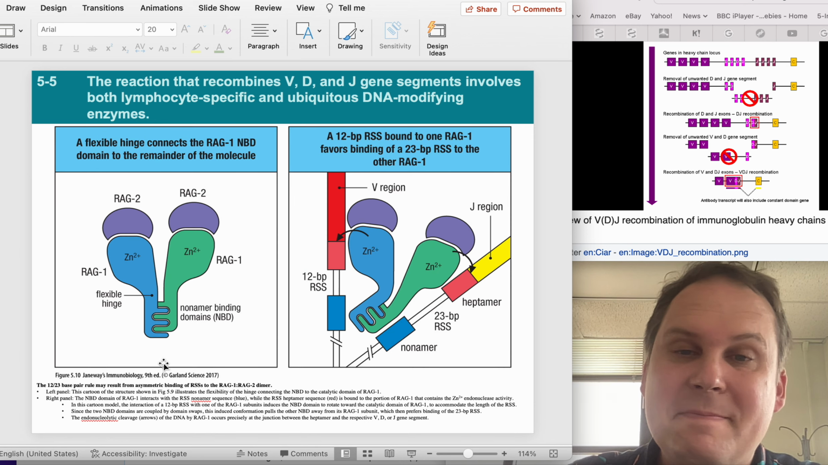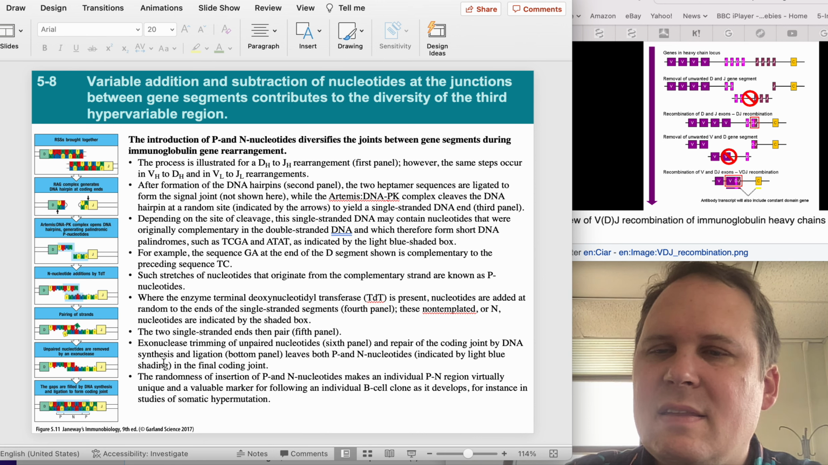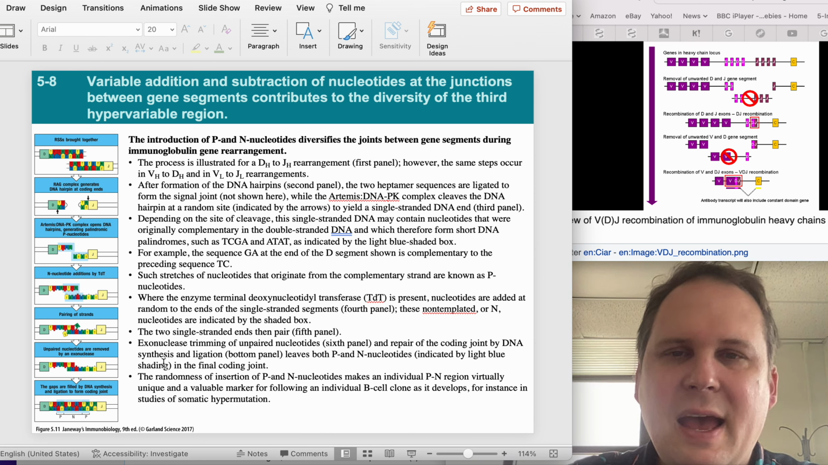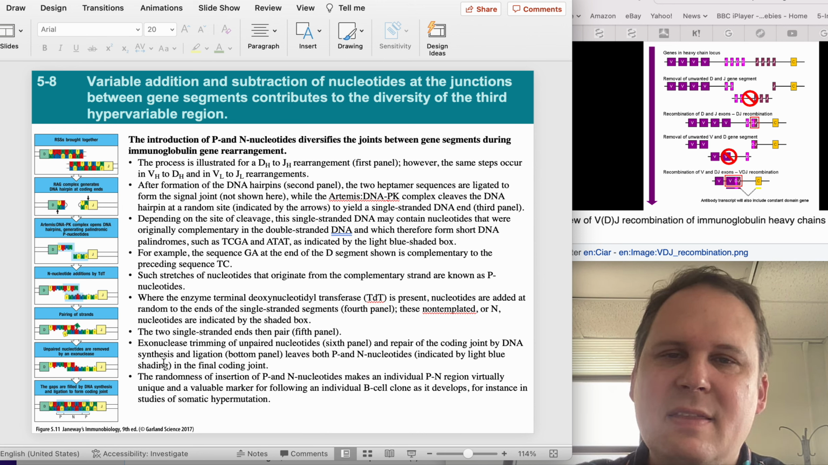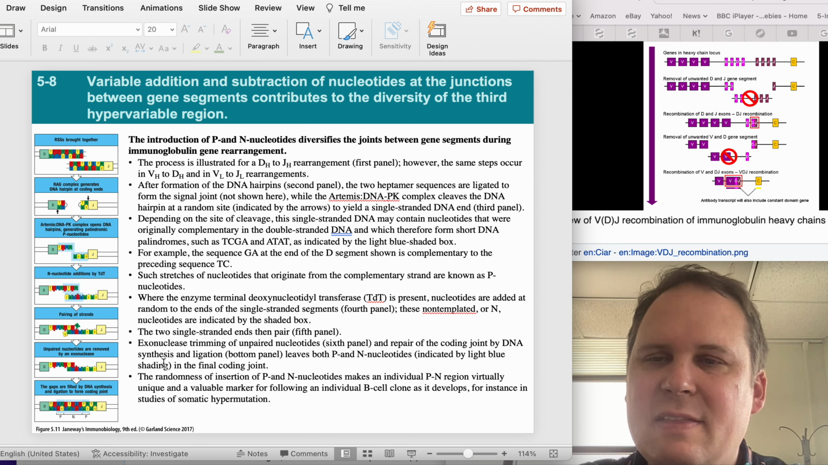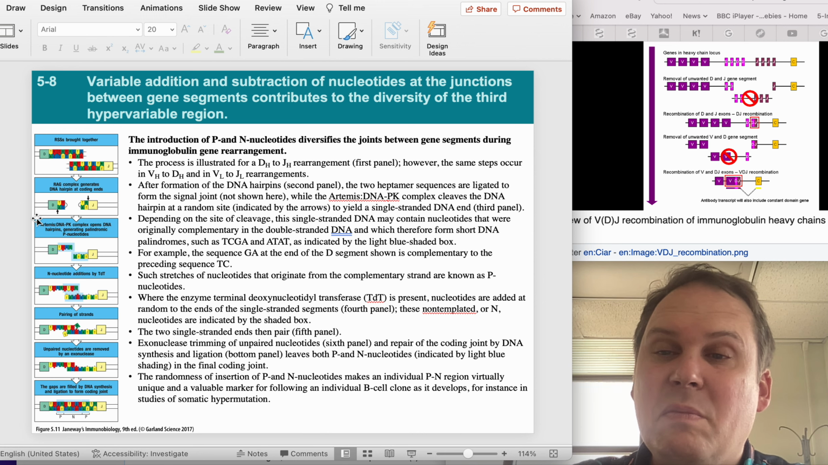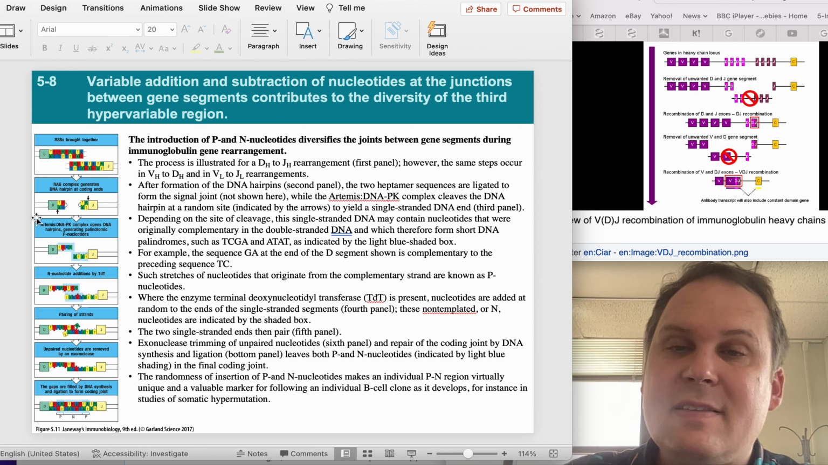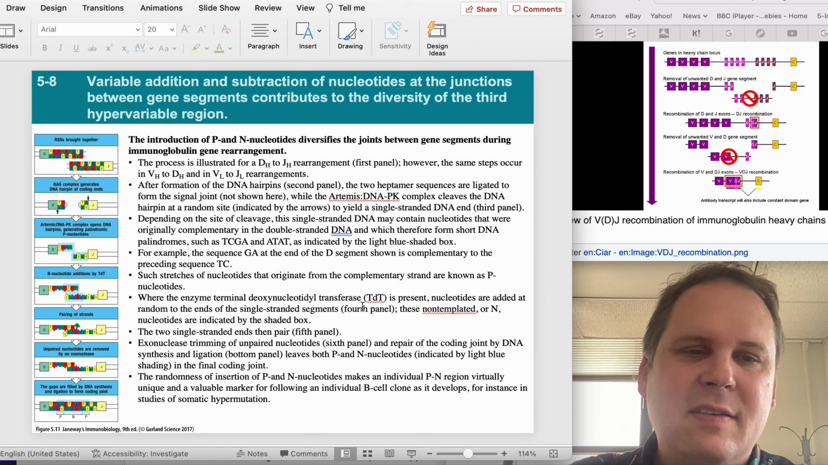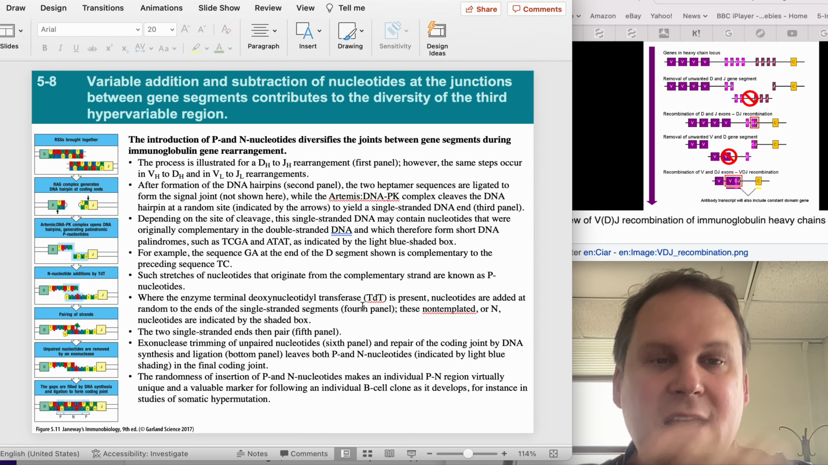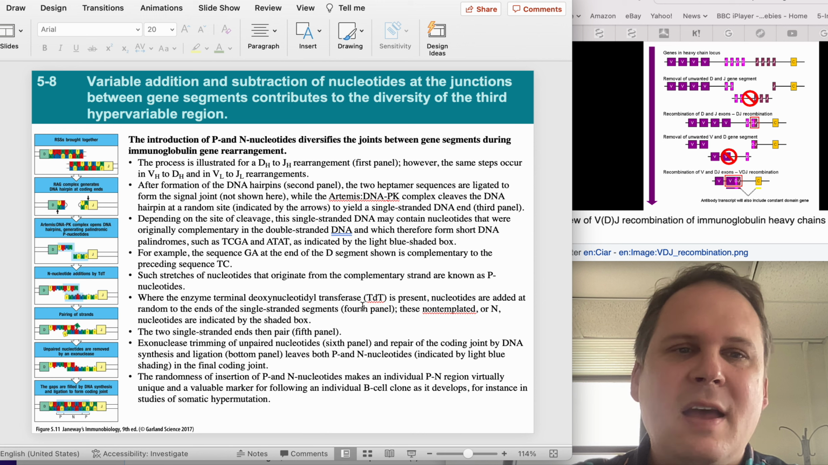All right, so jumping ahead. This is just explaining how the combinatorial diversity works and the basically hypermutation at the junction sites. One way is we can add on nucleotides, and it's that terminal DNA transferase, little t d T, terminal deoxynucleotidyl transferase.